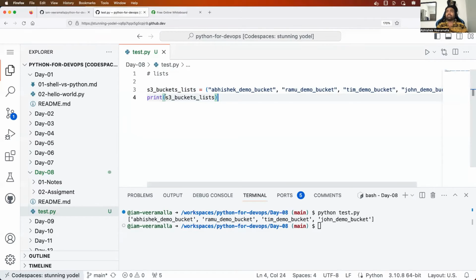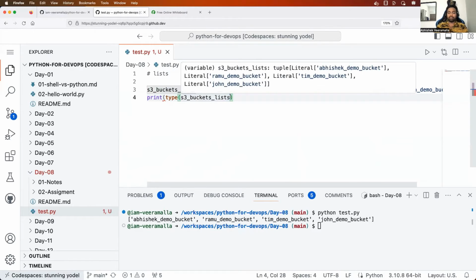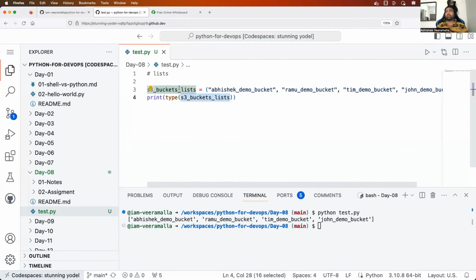You can verify that. You can simply say print type of S3 bucket list. So if you just change this, type is a keyword in Python. This will let you know the type of the variable. So now what did we do? We declared a variable, and using these braces, we have added a list of elements. Now let's see, using the print statement, what would be the type of this variable.